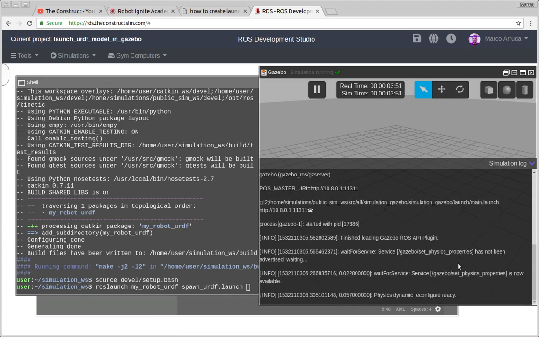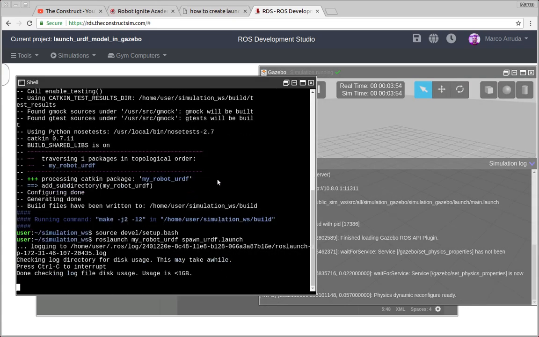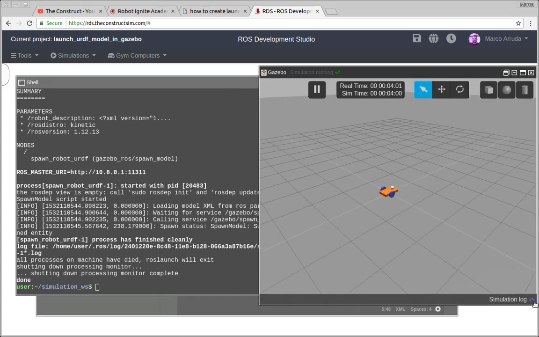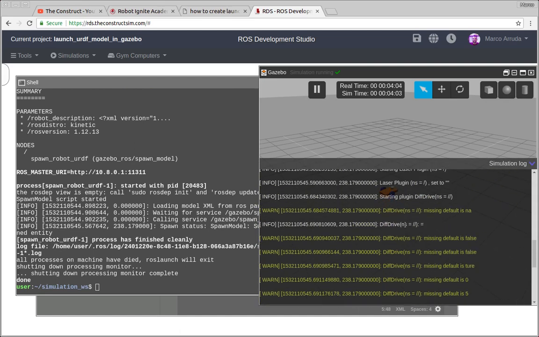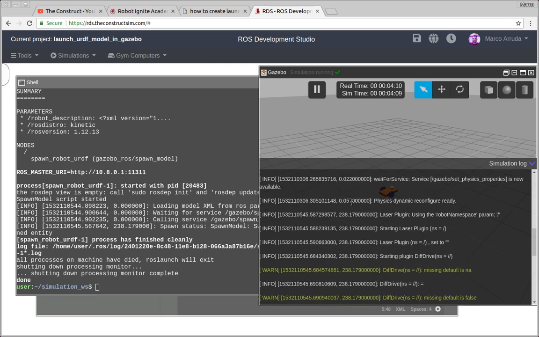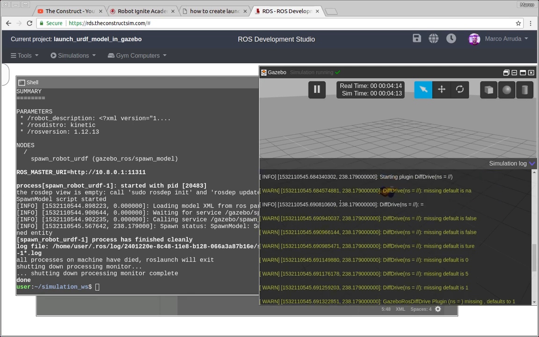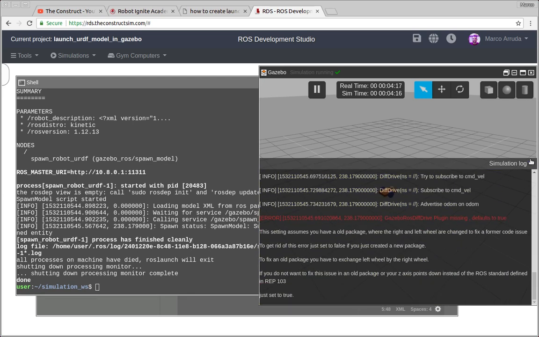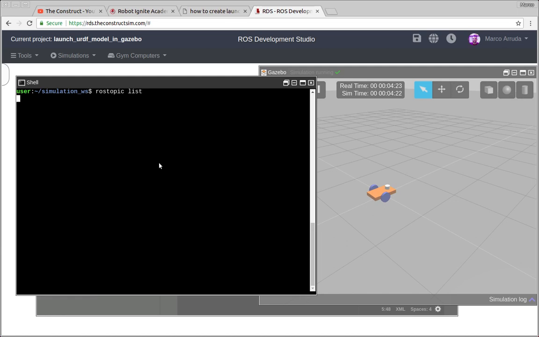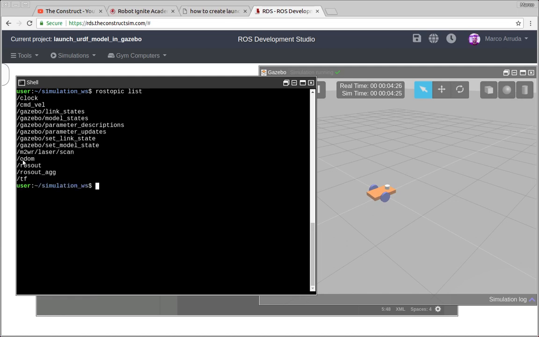Let's check the logs. We may have something. Enter. And the robot should appear in a few seconds. There it is. As you can see, you have some log messages here because the robot interacts with Gazebo, so Gazebo is starting some stuff, for example, for the laser plugin and the differential drive plugin. Okay, and the robot is here. If you want to check, you can also check the topics of the robot. So we have command velocity, odometry, and the laser scan. Okay, so this is how you can spawn a URDF model in a Gazebo world.